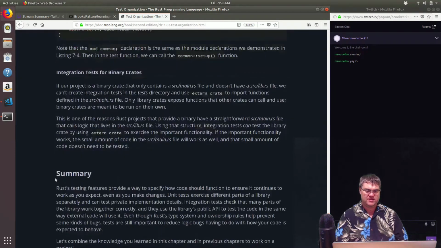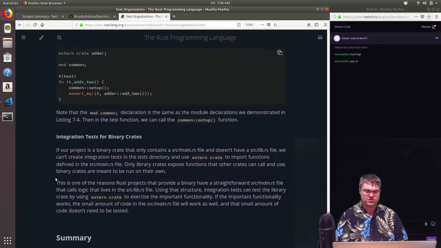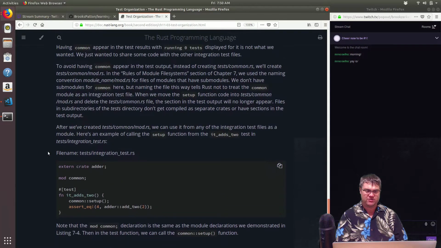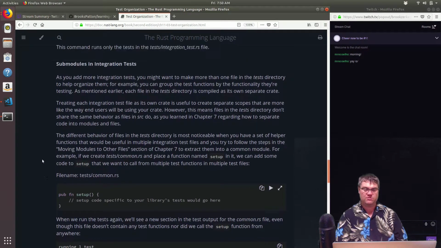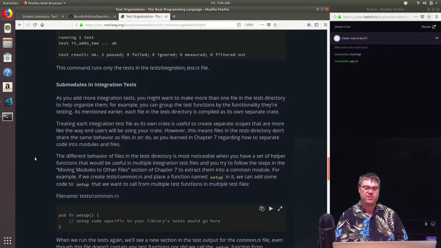So this will move us to integration tests for binary crates, and then we'll be done because it's 7:50. We might be able to finish.